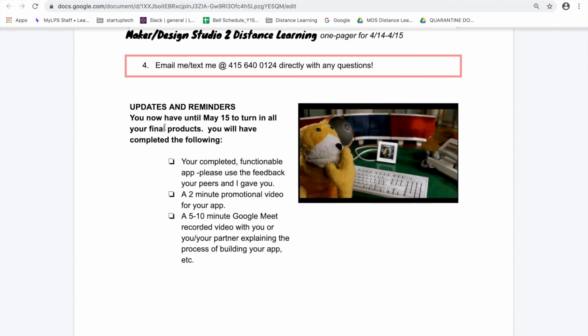And again, I extended the due date till May 15th because honestly, I don't know what they're thinking for the end of the year, and they may change dates. So I'm just trying to give you a little more time to adapt to all of these new changes.